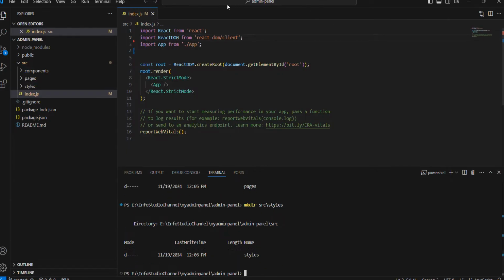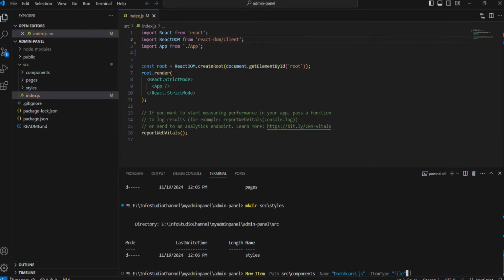Now type the command New-Item -Path src\components -Name _dashboard.js -ItemType File. This command will create a dashboard.js file inside the components folder. For users on macOS or Linux, use the echo command instead of New-Item to create a new file.